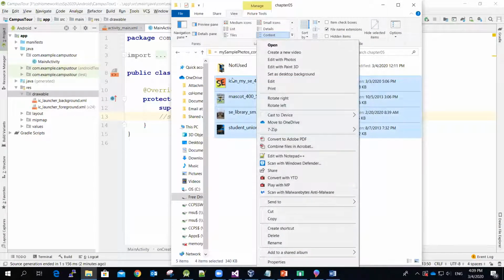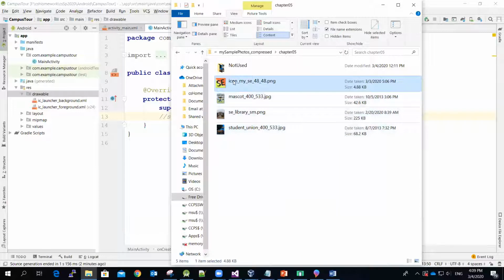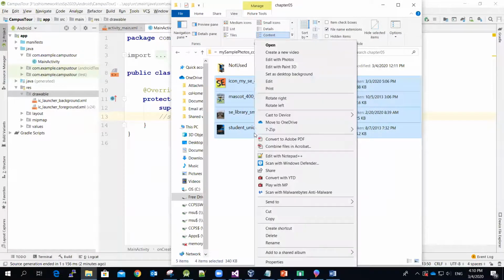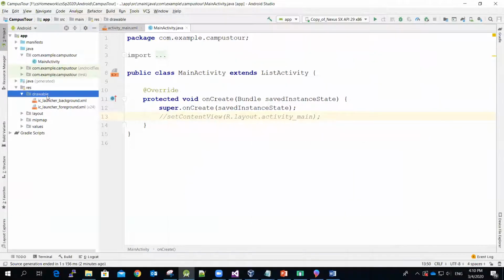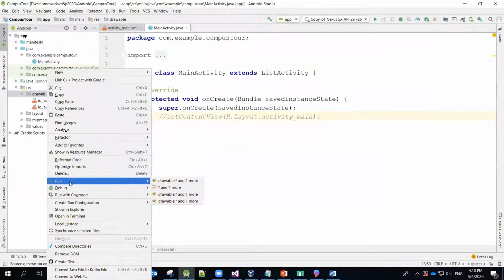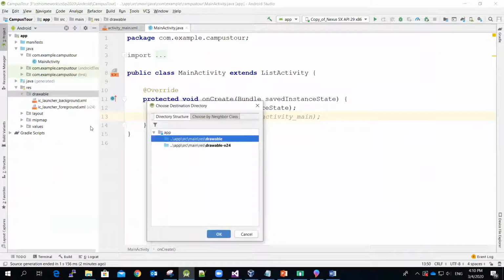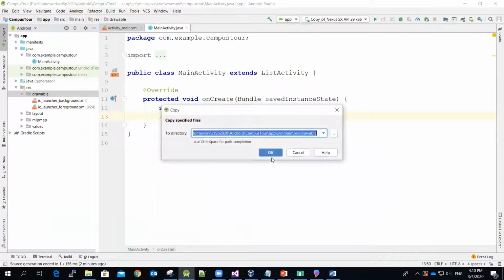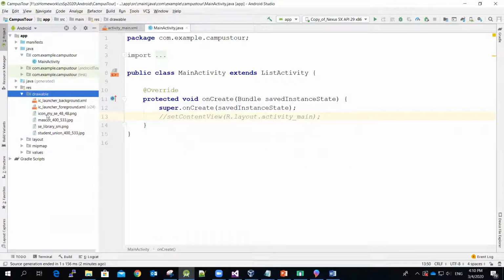Then again, you can select the first item and press the shift key and then click the last one, then you will select all of them. And then let me just pick copy and then select the drawable, right click the mouse button and pick paste. Paste, there you go. Again, make sure you paste it into the drawable, not the second option over here. Put them in the drawable, and then click OK, and then OK again. There you go. All the images I will be using will be there.